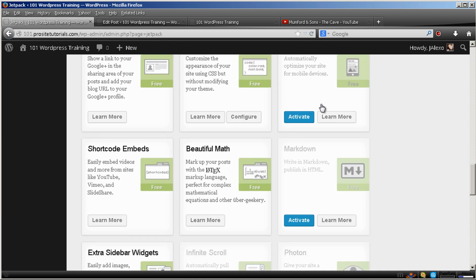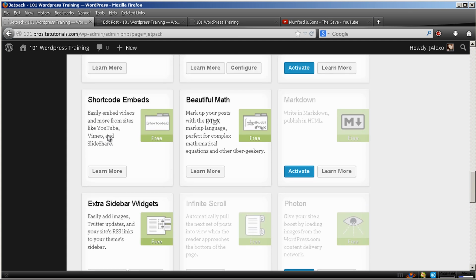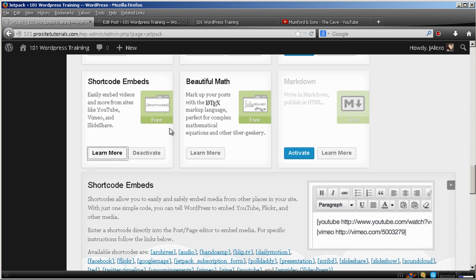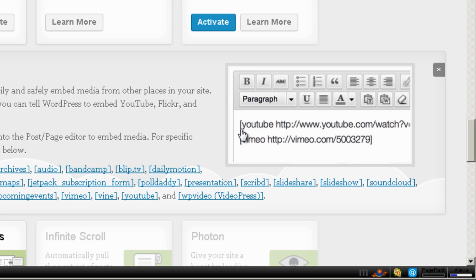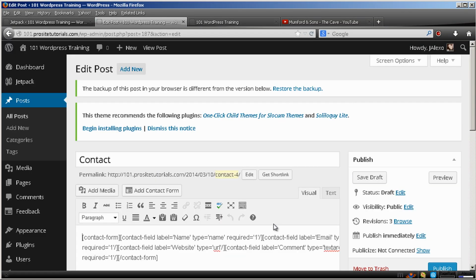Another feature that I really like to use is Shortcode Embed. Shortcode Embed allows you to use a small piece of code, for example for YouTube, where you just insert the link over here and it allows you to integrate a video on your posts or pages, depending where you want. And I'm going to show you more exactly how you can do that.